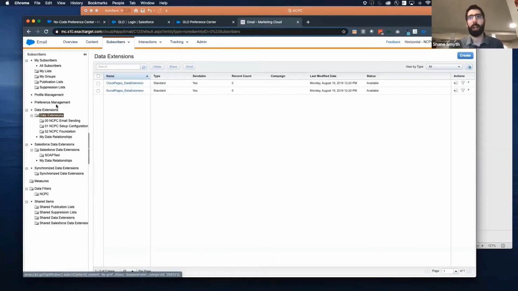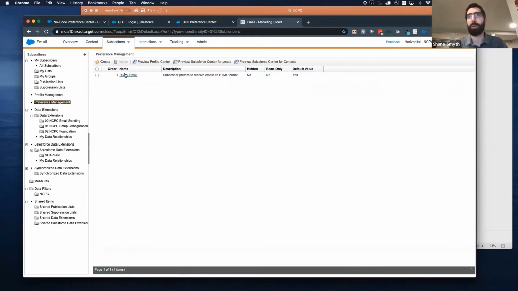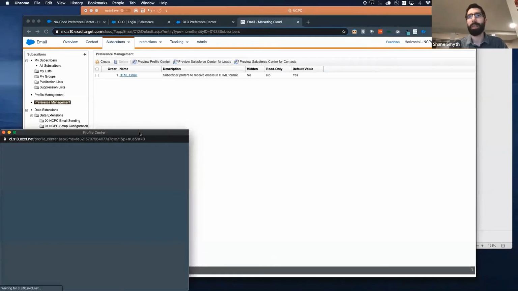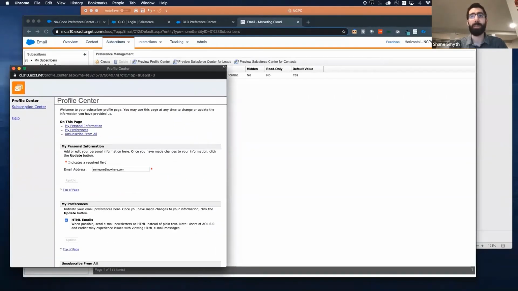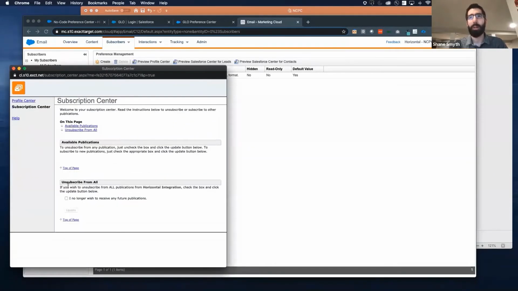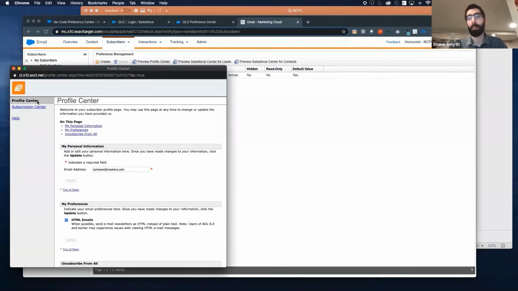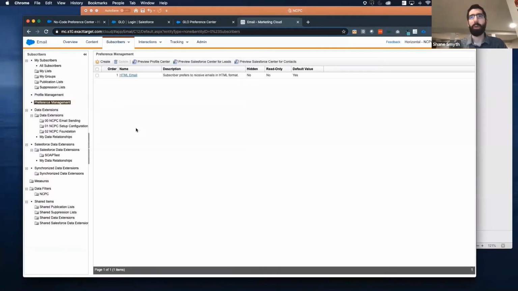If you remember the screenshot I showed you before, if we pull up the standard native preference center, it's going to look something like this, and have the ability to opt out and to manage your preference or your profile information. But that's about it. So why don't we show you a little bit about what the NoCode Preference Center actually allows you to do.